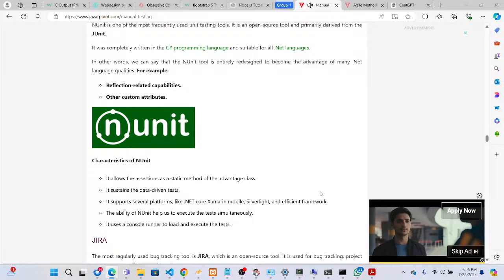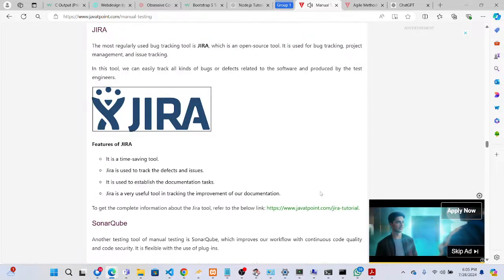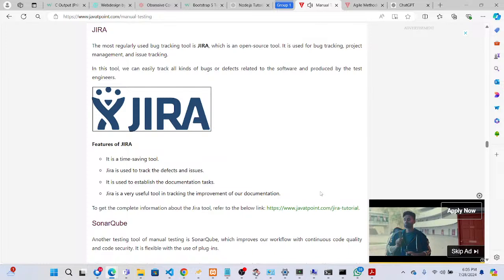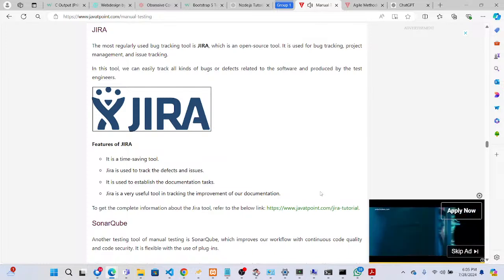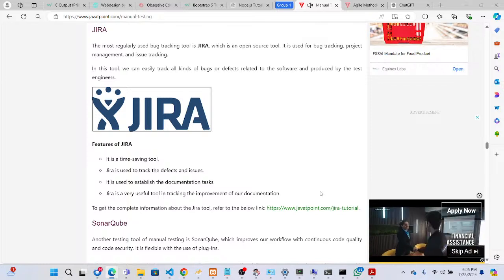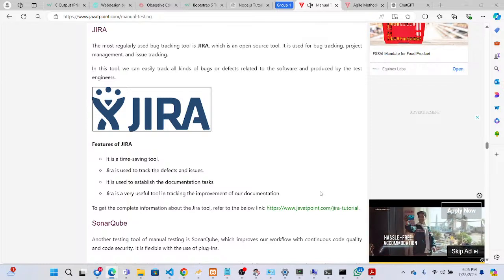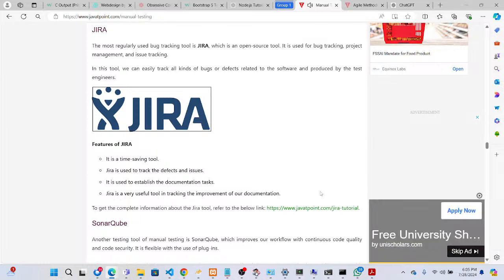Jira is an open source bug tracking tool, and also a project management and issue tracking tool. In this tool, you can easily track all kinds of bugs or defects related to the software and produced by the test engineers.